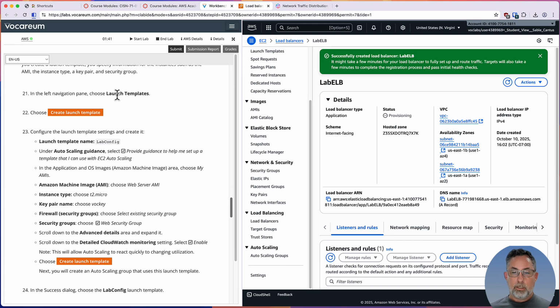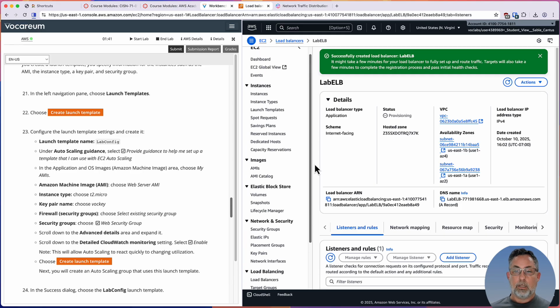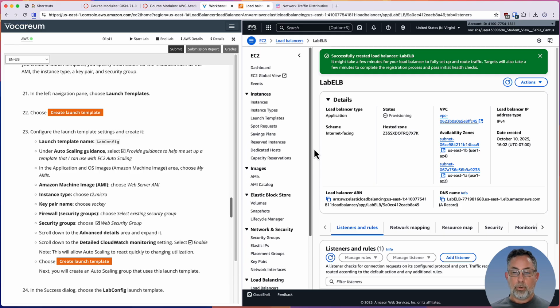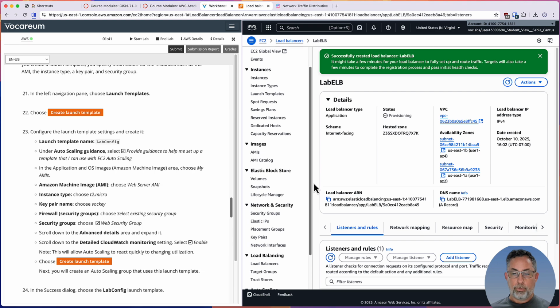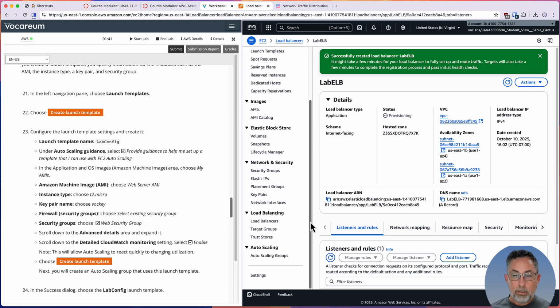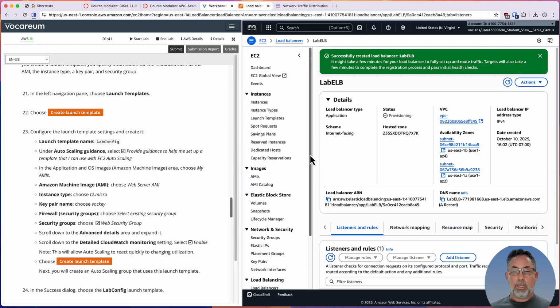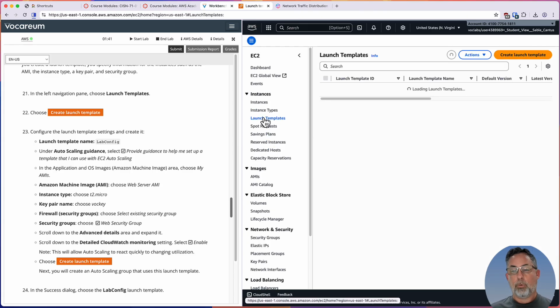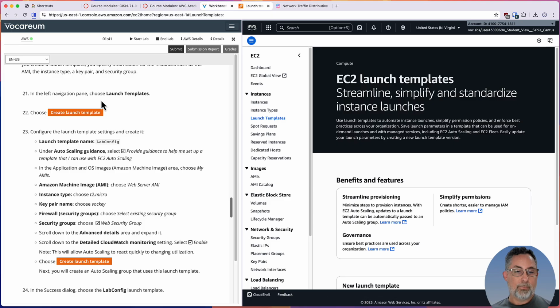So we'll choose launch templates in the left navigation pane. So again, this is a long menu for EC2, and you might just have to scroll through until you see that launch template somewhere. Do you already see it? We'll keep going. We'll go all the way through here. Oh, wait, there it was. We went right past it. It was near the top.